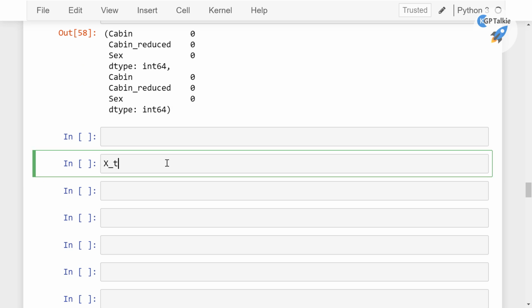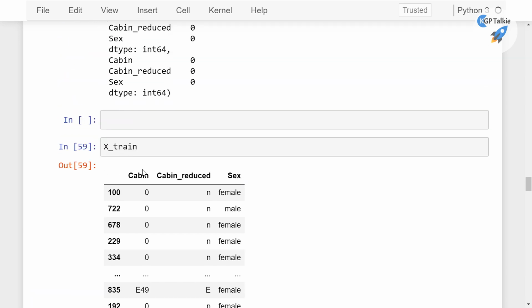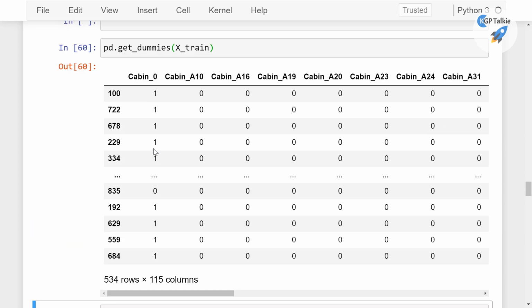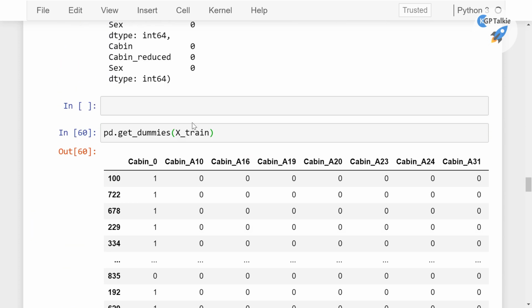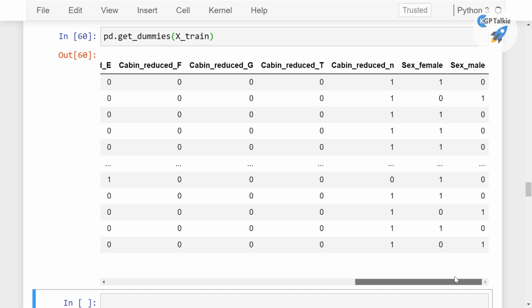Now we are going to see once again this X train data. So X train data has this kind of data. Now how are we going to do this categorical encoding? This is pretty simple. We are going to use pandas get_dummies, and there we say X train. As soon as you do that, you will get all these columns. All these columns are categorically encoded for all rows.